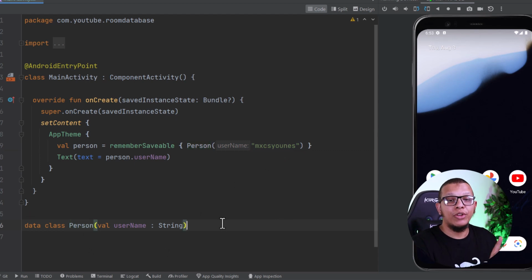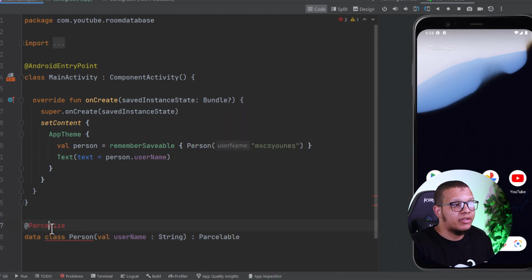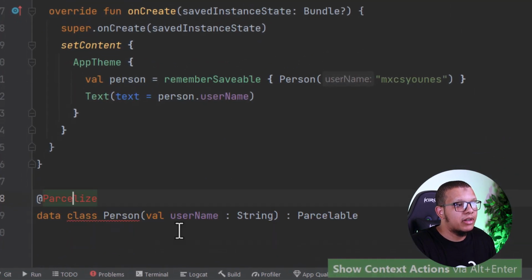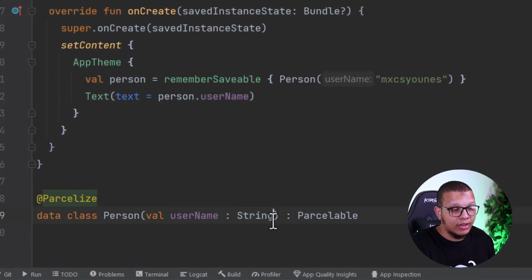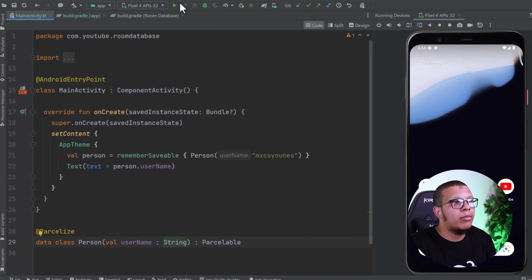One way to fix this issue directly is to create a Parcelable. So here we create a Parcelable like that. You can also put Parcelize here, of course. You need to import it, make sure to import it from kotlinx.parcelize. With that approach, if you have simple stuff that can be Parcelable, we can run the application and that would work perfectly fine.